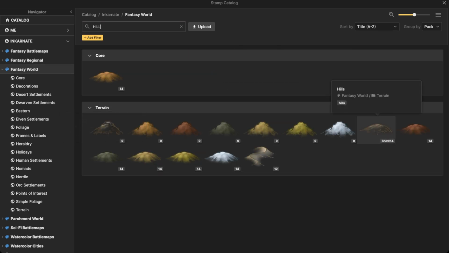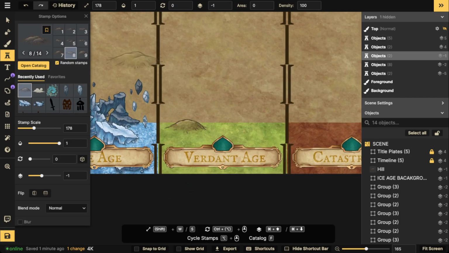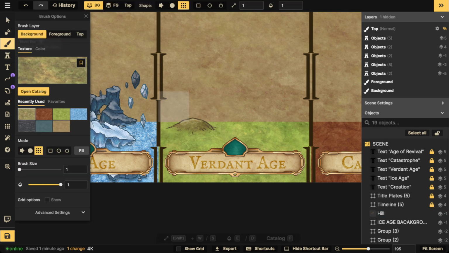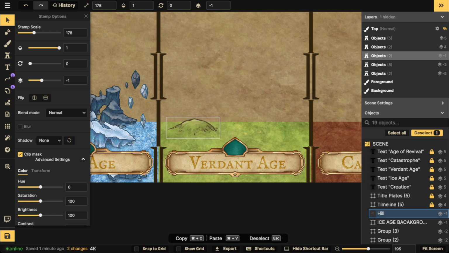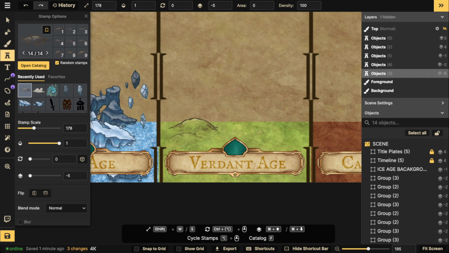Let's see here. Oh, there's a hill with clipping masks, so it might not be a bad idea to use one of those. Clipping masks work on the FG layer, so you'll have to paint like this on the FG layer. There we go. And now the stamps will pick up what's on the FG layer. So let's push. These are going to be all the way on layer -5. And I'll go ahead and push these.